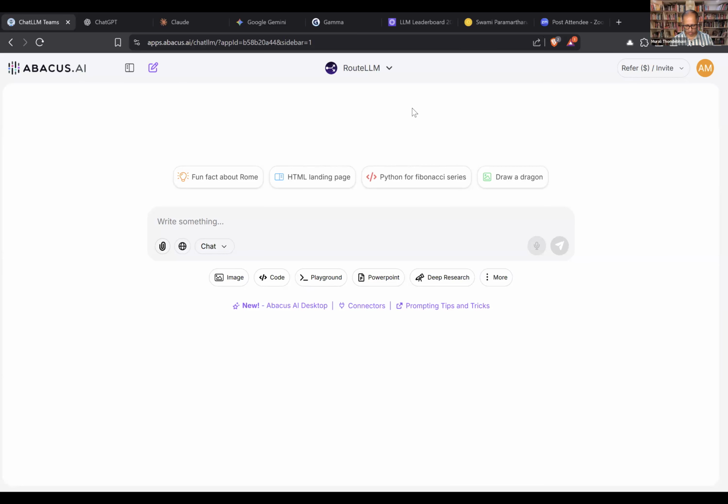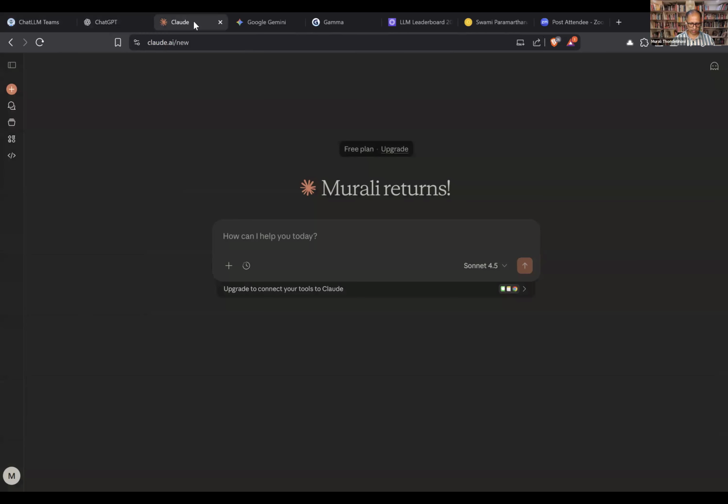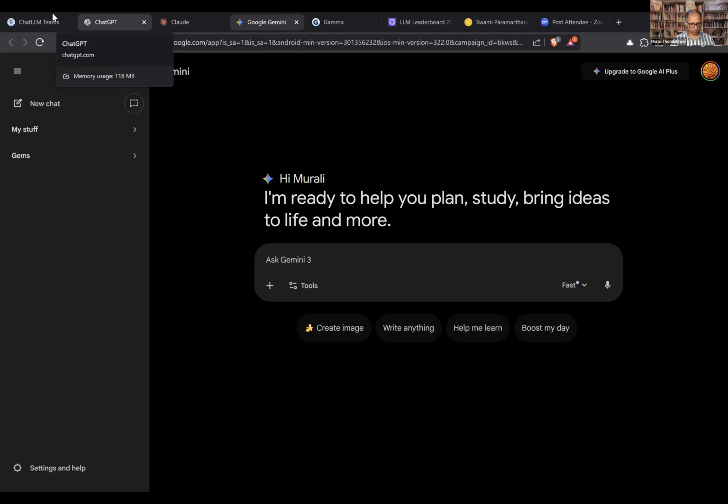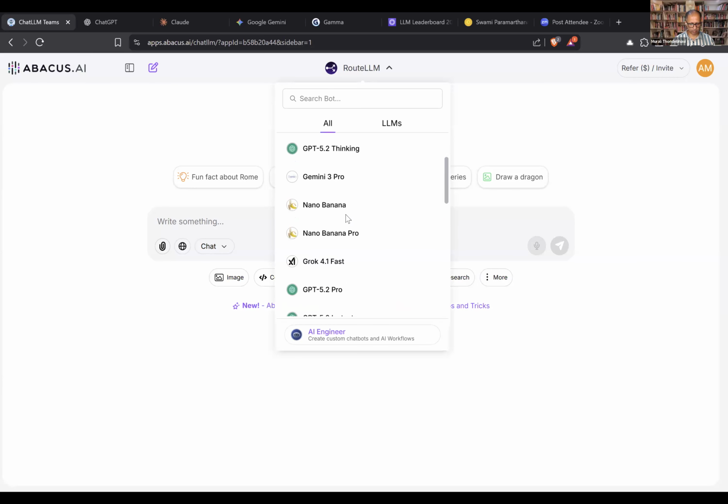So for people who are new to LLMs, now there are plenty of LLMs. So I've opened a few browsers here. One is ChatGPT, right? It'll tell you what can I help you with. Claude is more personal. It'll say Murali returns or says evening Murali here. Then of course we have Google Gemini here. So what we will do is I will use this, which I use on a regular basis, called Abacus, because now I've got access to all the different LLMs through this.